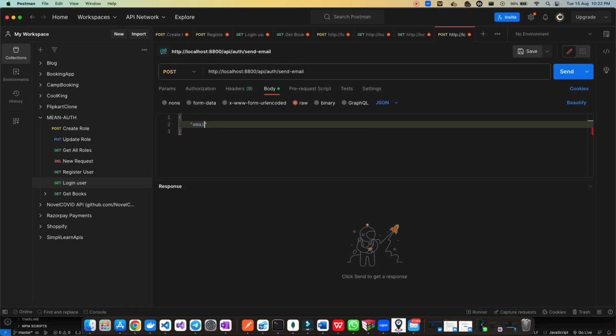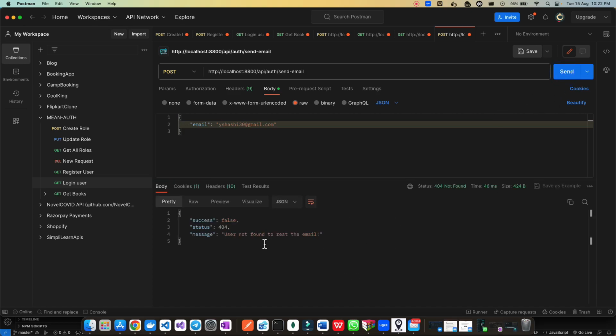In the body, it should have email, and I'm going to use yshi30@gmail.com. So I'm using one of my emails. I'm not sure if this is registered or not, but I'm just trying to check. So once I click on send, can you see I'm getting a proper error message that the user is not found to reset this email. So there is no user we have created for this particular email.